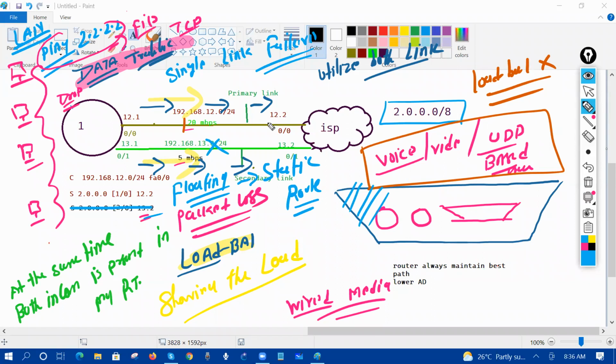But somehow, if the primary is not there, what am I going to do over there? Now this will appear in the routing table automatically. You don't need to do anything. Automatically, this will be done. Again, if the primary comes back up, automatically the secondary will be removed from the routing table.